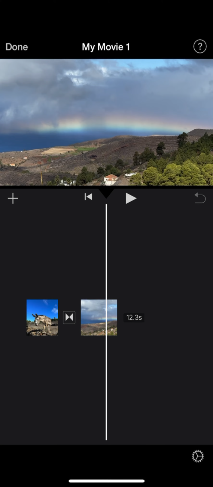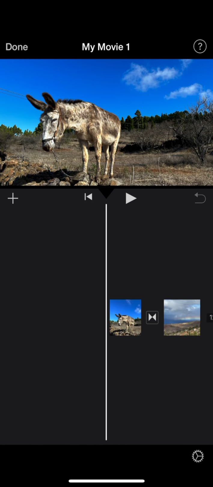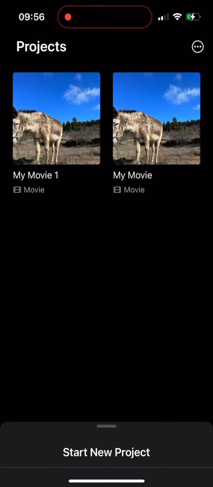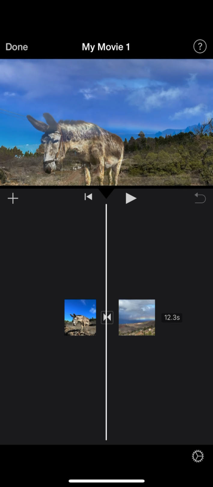That project will now appear again as a duplicate on your project screen, and you can edit them separately from each other. And that draws an end to this tutorial.